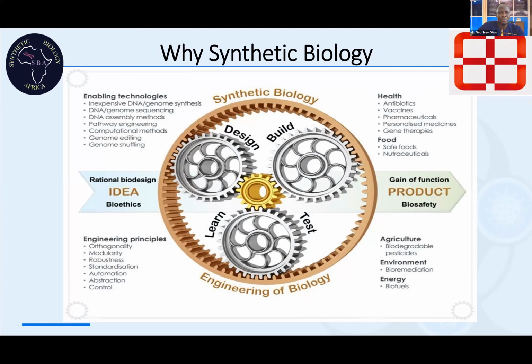So the key principles that it works on is based on, as I told you before, you start by design: the design, build, test, and learn. You design what modification do you want to do? What do you want this biological system to do for you?